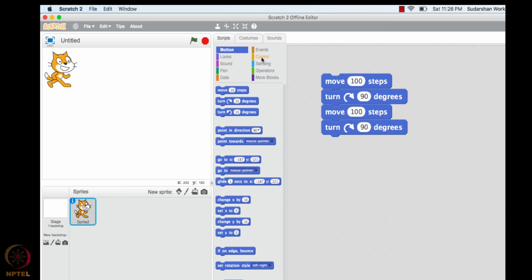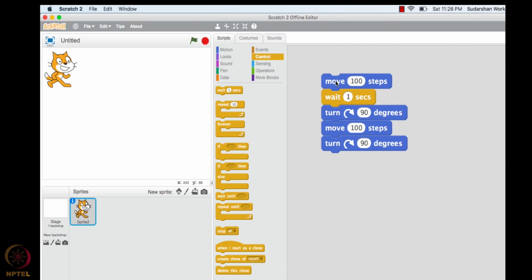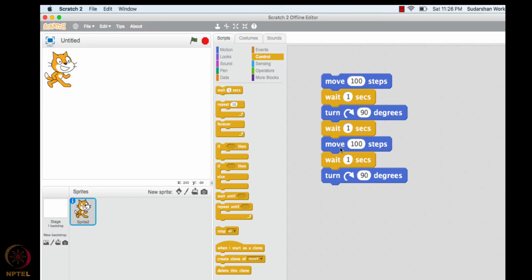Right? So there's a way in which we can actually make her wait between the commands. And that is called, if you click on control, you will see what is called wait here. You can insert wait and she will move ahead, wait for 1 second, and again rotate by 90 degrees. I want her to wait for 1 second once again and then move 100 steps and then again wait. Okay. Now what will this do?